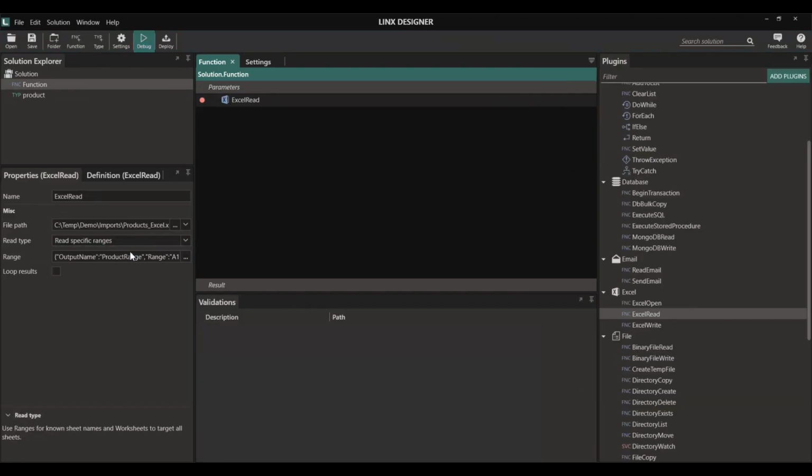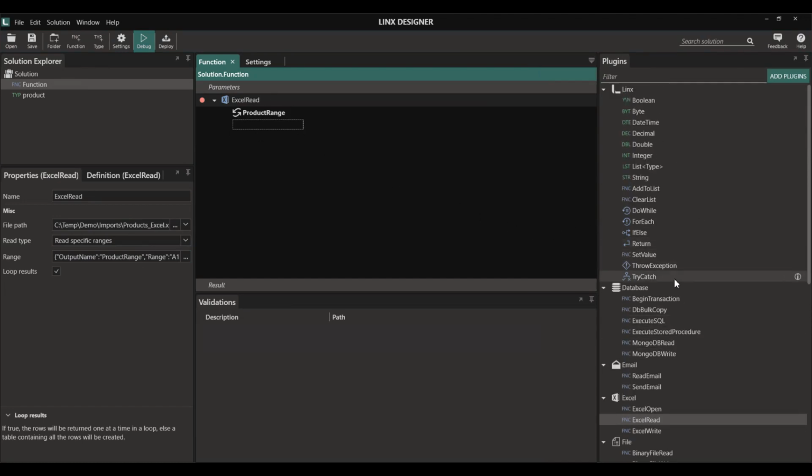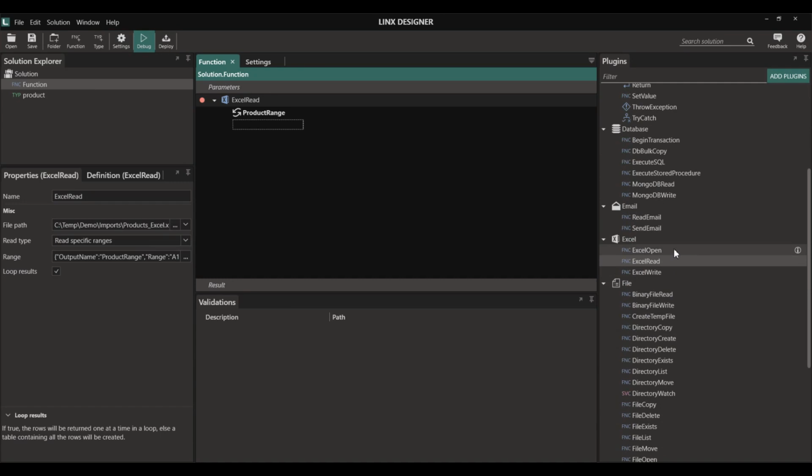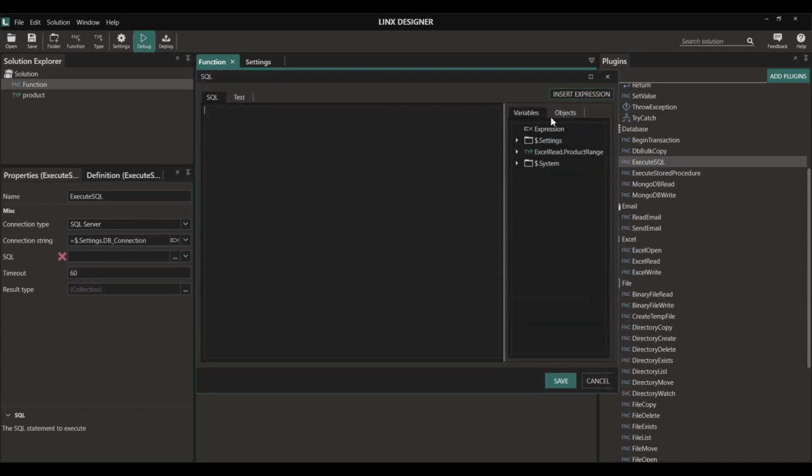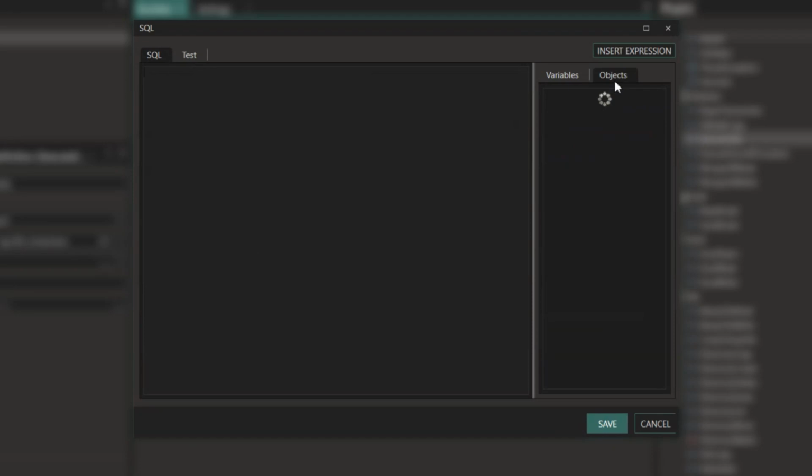We will now read each record in the Excel file and then import that into a database. We're going to use the execute SQL component in the database plugin. I'm again setting my database connection string from a setting that I've created, and I will generate my insert with the help of Linx.